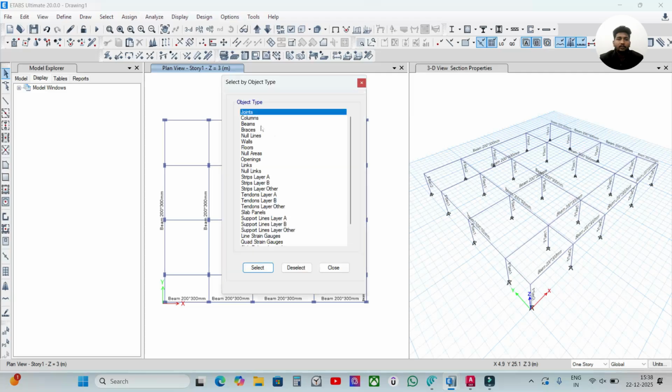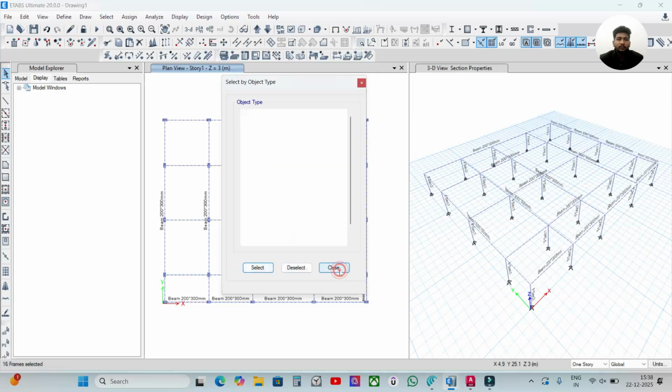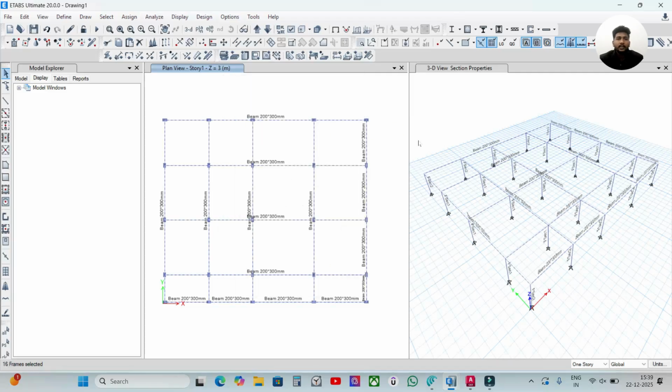In object type we will now be selecting the beams. Just click on select. Now you can see that the beams are being selected perfectly. Now we will divide these beams into a separate format.